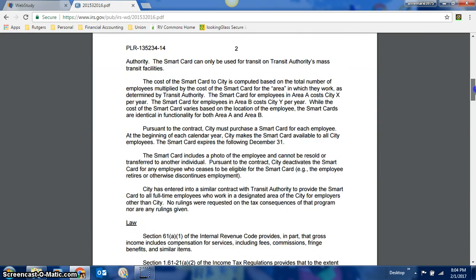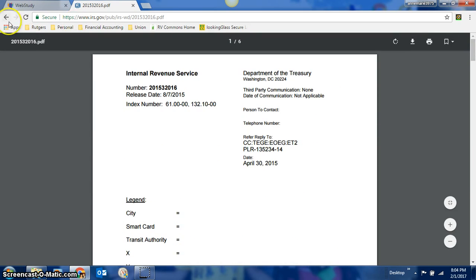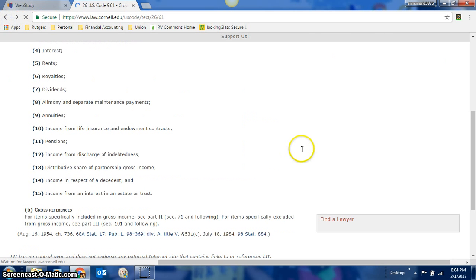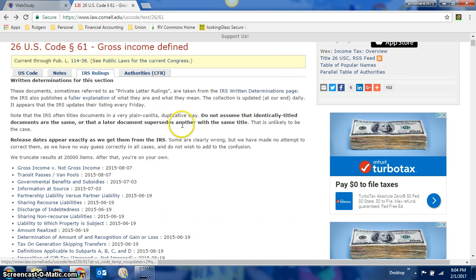What I'd like you to do is find your own tax issue. Try not to repeat. Let me back it up here. There's any number of them you can choose from here. Oops, let me go back to IRS rulings. Any number of them that you can choose from in here.